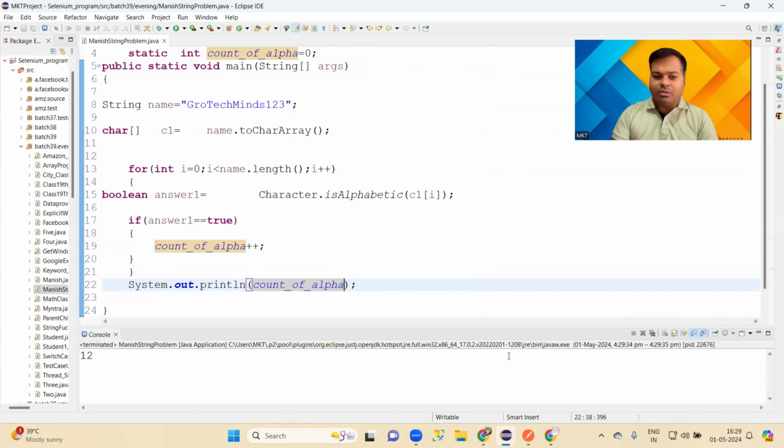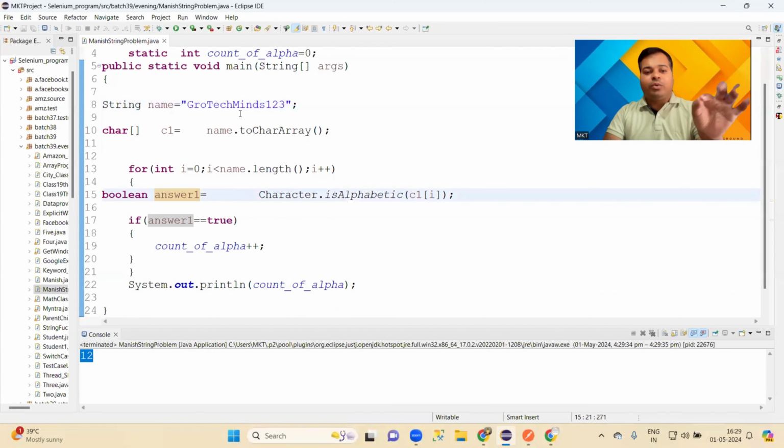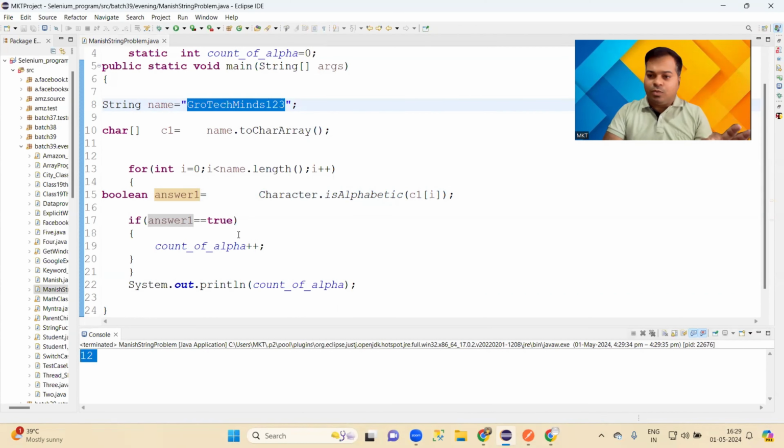So I'm going to run this program now. It is telling me that, hey, Manish, in this particular program you have a total of 12 alphabets involved, right? Let's count also. 1, 2, 3, 4, 5, 6, 7, 8, 9, 10, 11, and 12. You got 12 alphabets here. That's why your answer is 12, right?